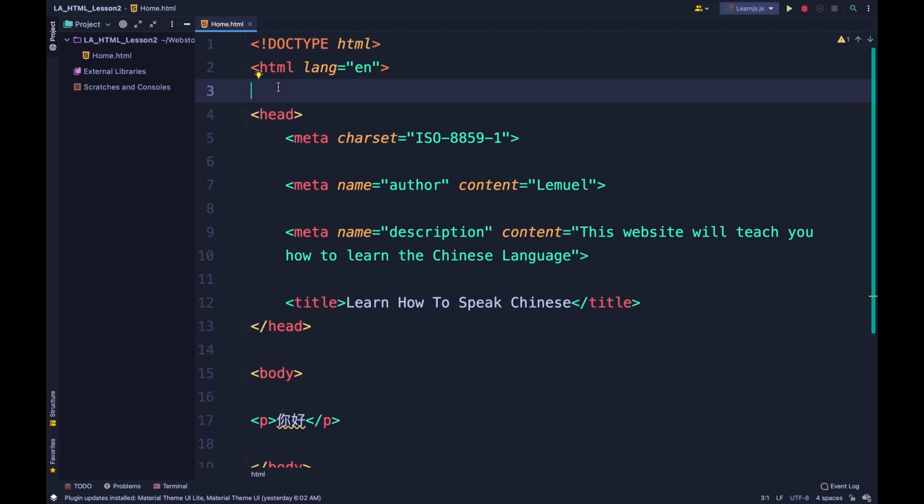In this example, we have more meta elements. We have the author and the description. Now these have two attributes, name and content. The name specifies the type of meta element, so it describes what type of information is here. The content contains the actual content, just as the name specifies.